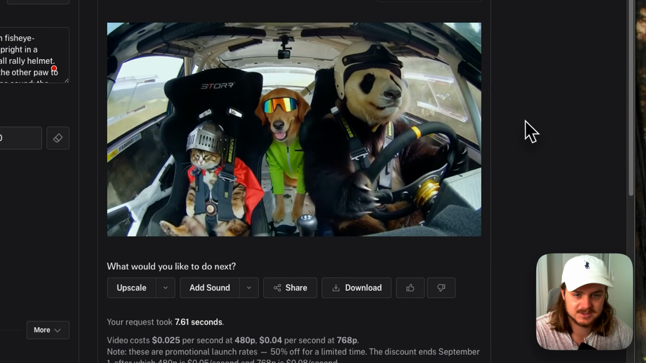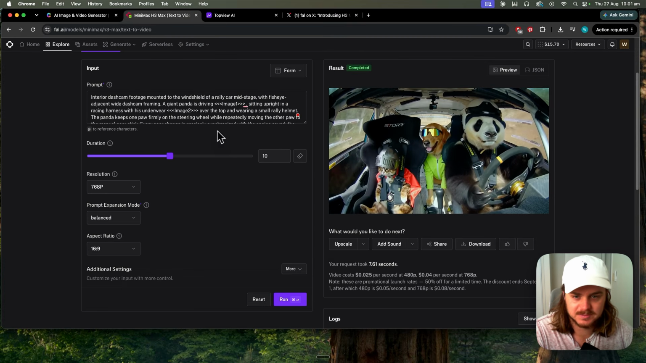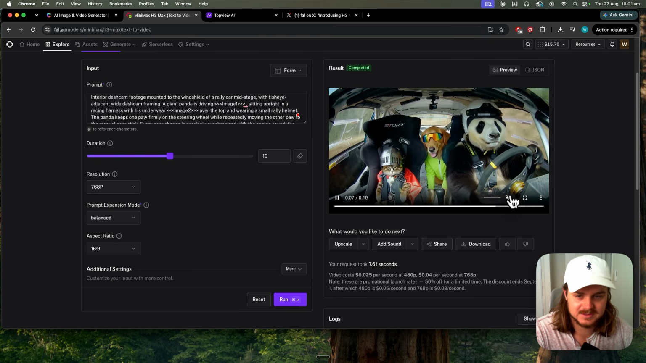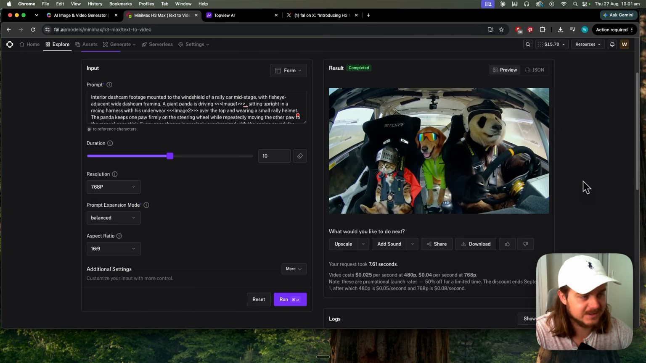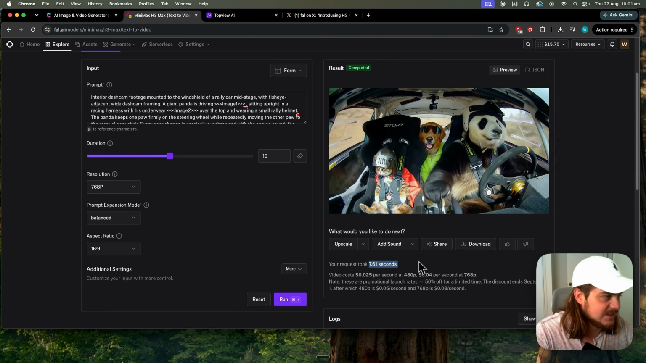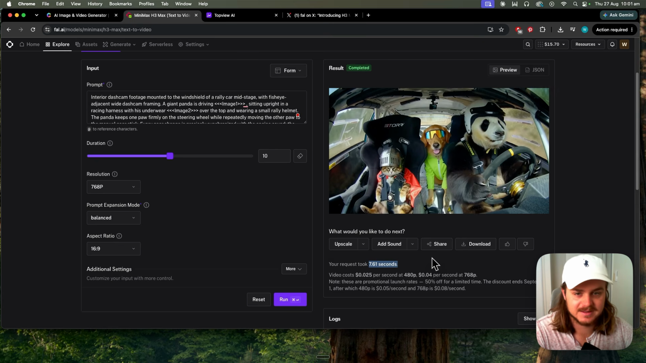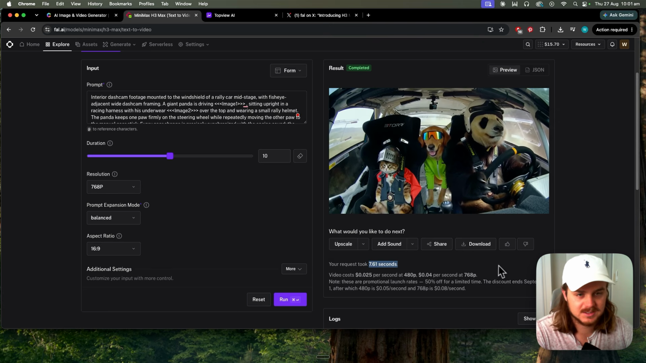Okay. Just like that, we've got a video of a panda and a cat and a dog driving, and it is pretty great quality if you ask me for a request that took 7.61 seconds to generate. That is absolutely insane, that's where we're getting to with video models.